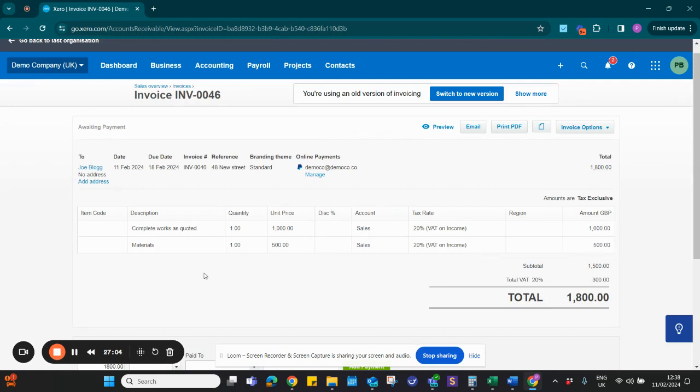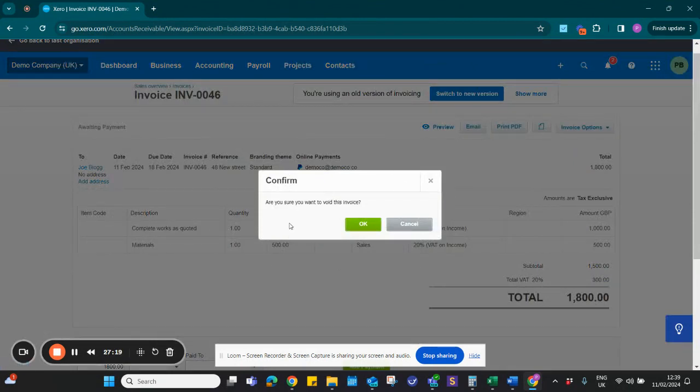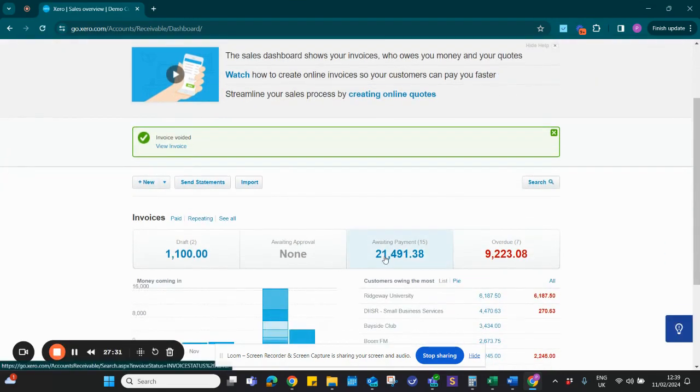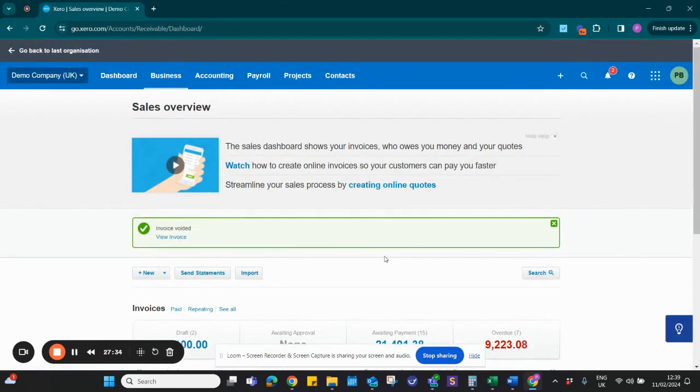Okay. If you have raised the invoice and you want to completely delete it, we've got invoice options, void. It will ask you to confirm. So again, if you click on it by accident, it hasn't just gone. You do have to confirm. Okay. And now it's got rid of it, and it's fully deleted it. Okay. So that is credit notes, amending, and completely deleting invoices.